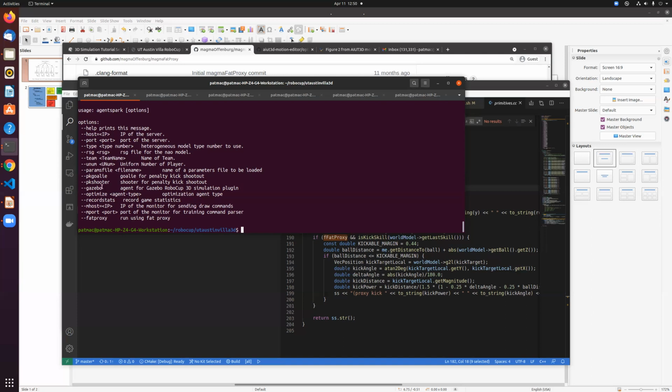Gazebo, which I'm not going to go into, is for if you want to run the 3D simulation plugin for Gazebo. Optimize is a flag we use for specifying different optimization agents, which I talked about, the example kick and walk ones, which you can create your own new behaviors and have them be loaded or initialized in the agent through this optimization flag. Record stats runs that record stats behavior on top of the now behaviors, which I mentioned, for recording relevant information about goals scored or penalties and things like that.